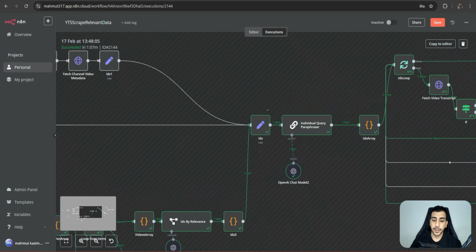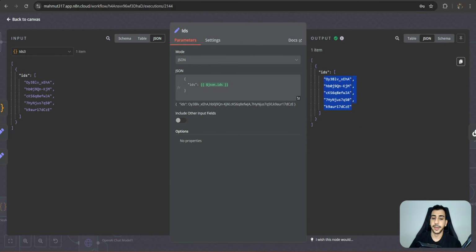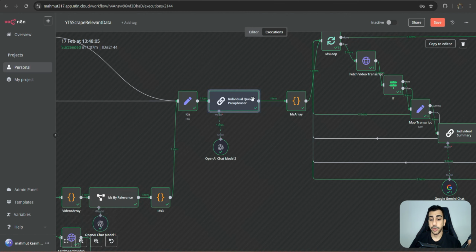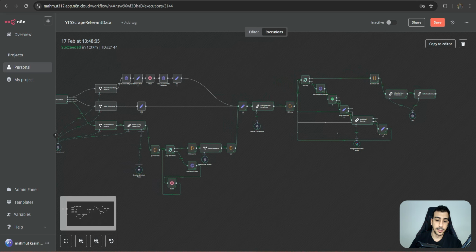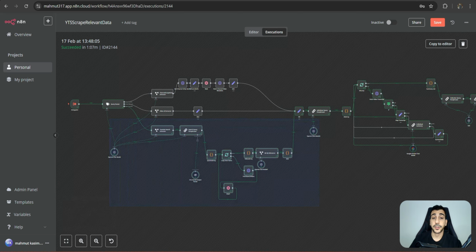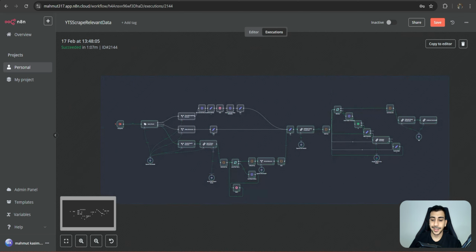Anyway, then it goes into this IDs node, okay? And when it does, again, it maps it to the way we want it, and then goes into the individual query paraphraser, and the rest is history again. So that's basically it. This is how the third example was processed by this part of the workflow here. And with that, we are basically done with this workflow and the video.